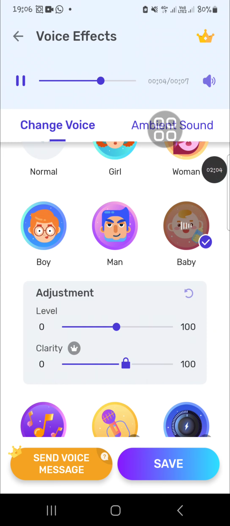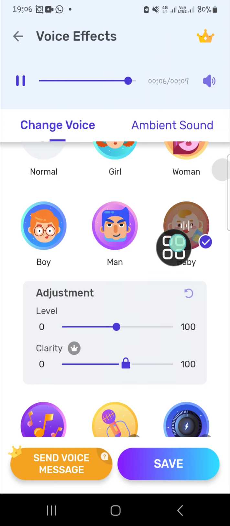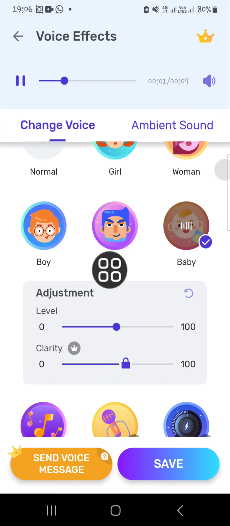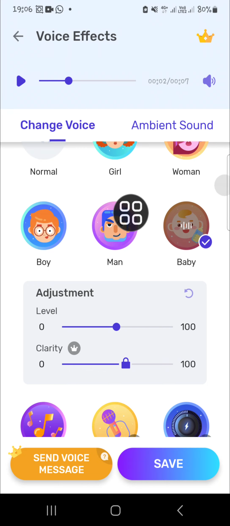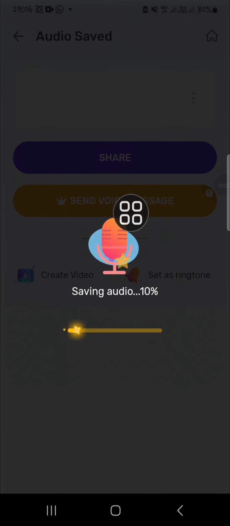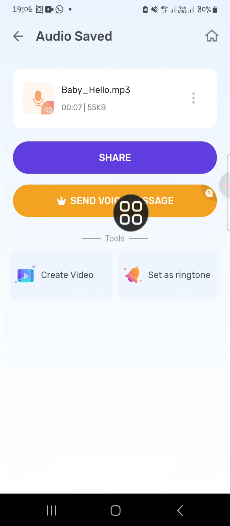Okay, I'm going to use this voice effect, and then after we have selected the voice effect we want to apply, we can click on save. Okay, and you just need to wait.